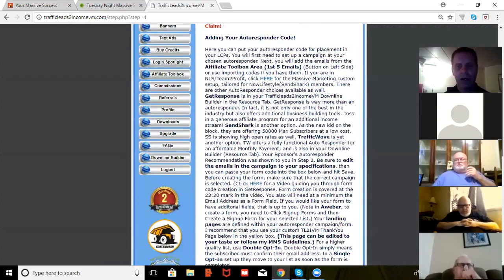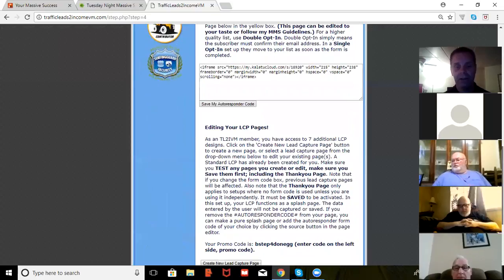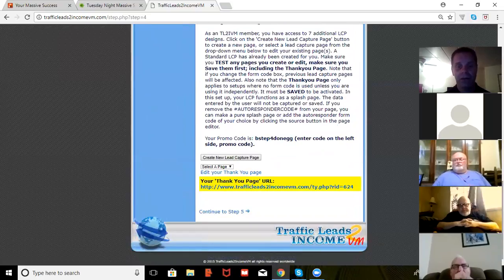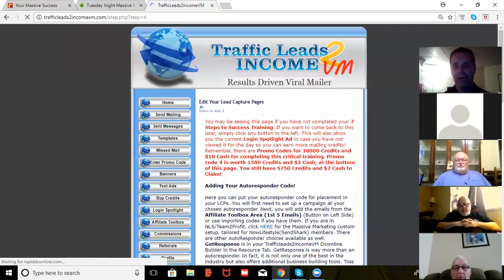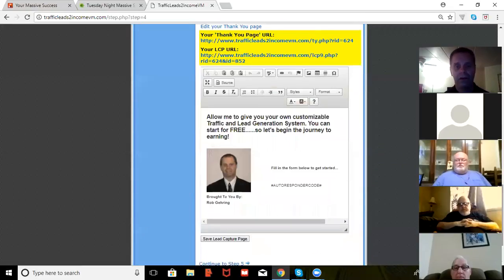So for step 4, once you have that form code from your campaign, paste it in here and save. Then you create the page and customize the verbiage, similar to the one we did on April 24th, which looks sort of like this. We didn't customize it too much, but it says, allow me to give you your own customizable traffic and lead generation system.